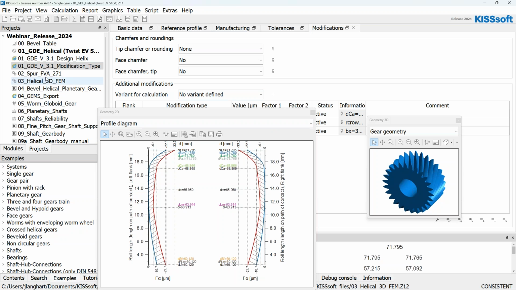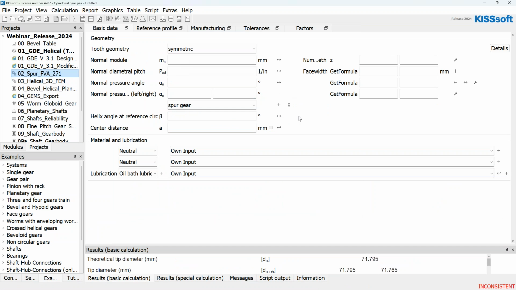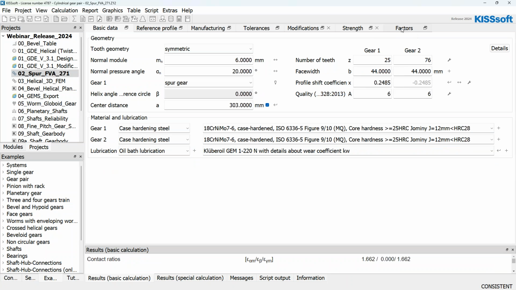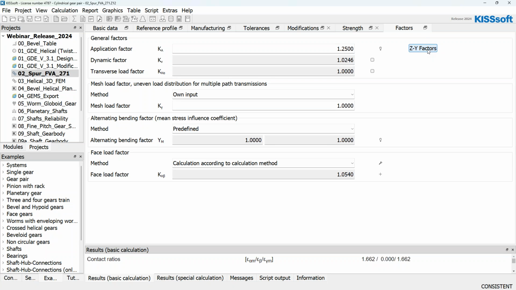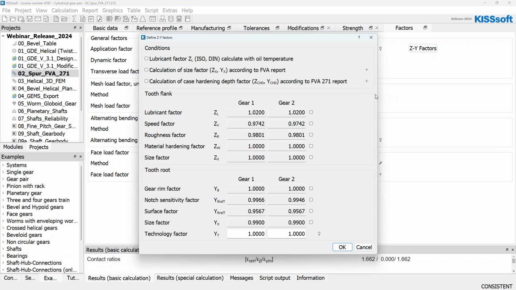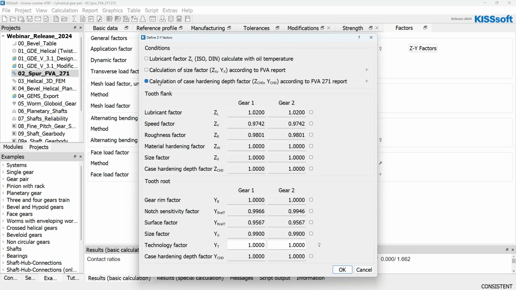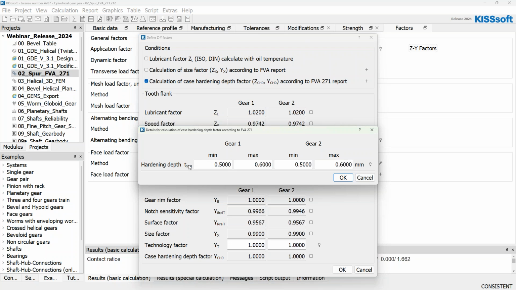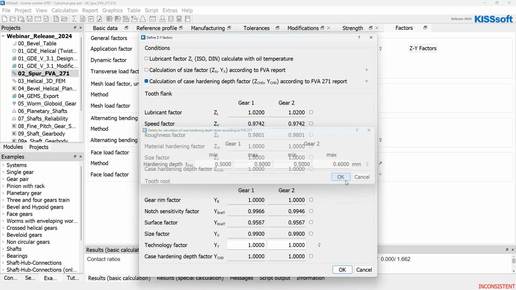Let's have a look in the software at how the handling works. You will find the case hardening depth factor in the tab Factors, and there in the section ZY factors. Here a checkbox is provided so that you can click and activate the consideration of the hardening depth factor. With the plus button, you can define the hardening depth values directly as min and max values.